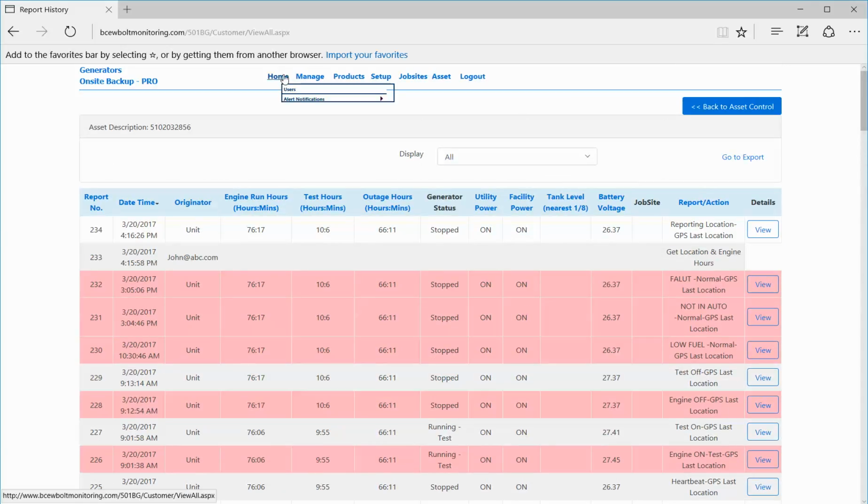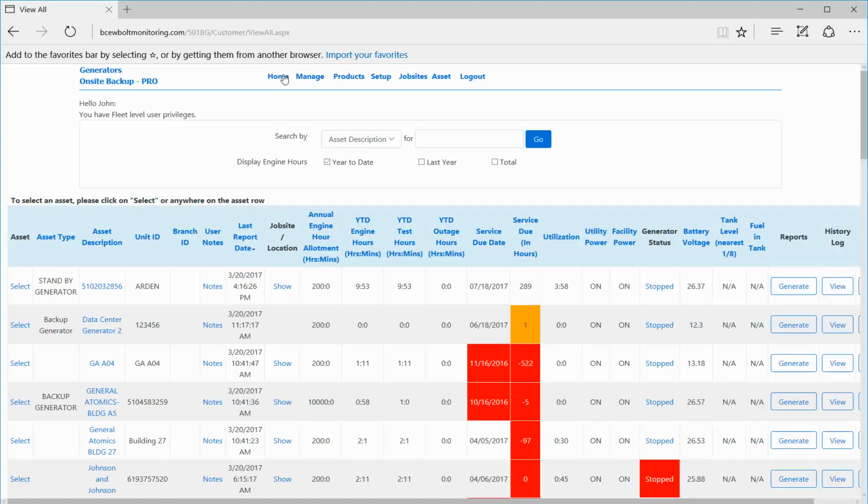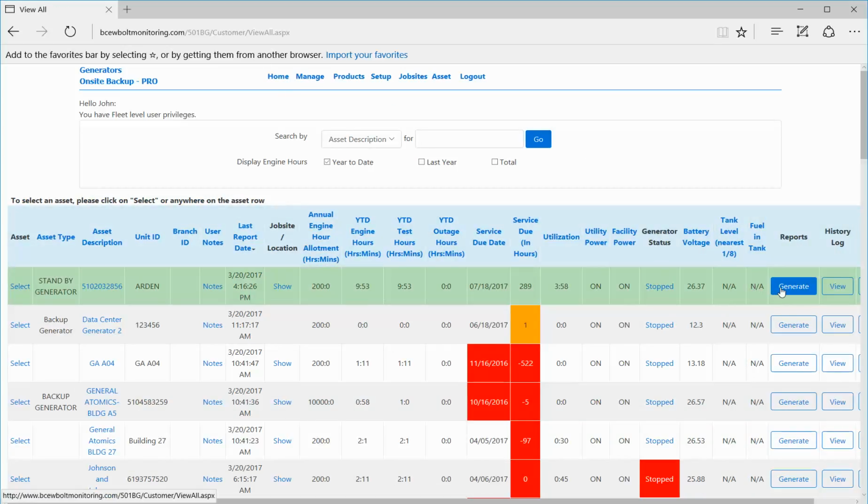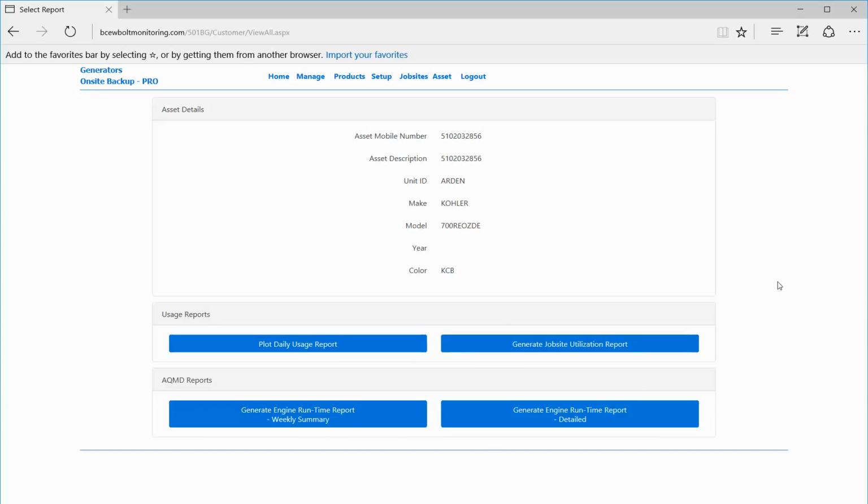We can again return to the home page, and we can see the option for generating reports. The website generates a lot of different information, different types of management reports from the information in its database. We have more information about how to generate reports in another user training video on this same channel.